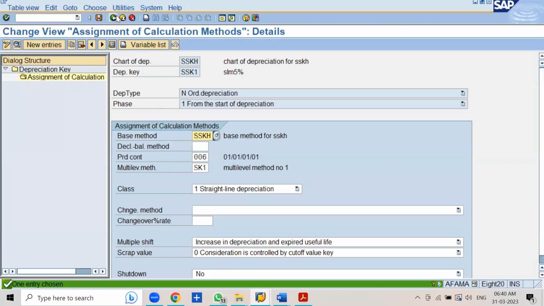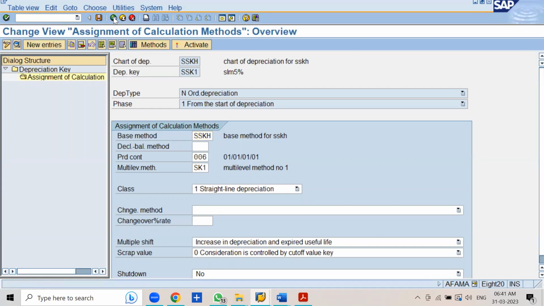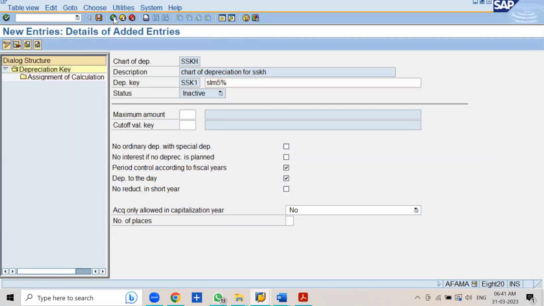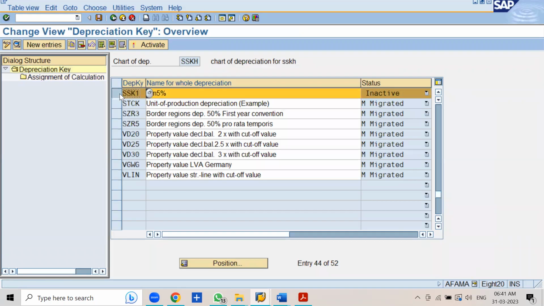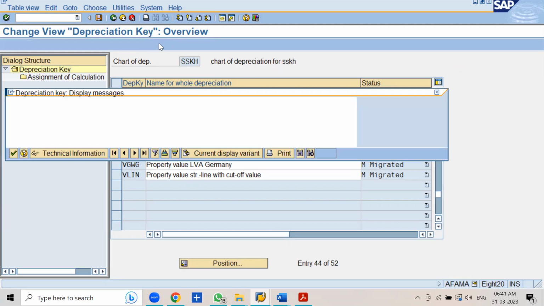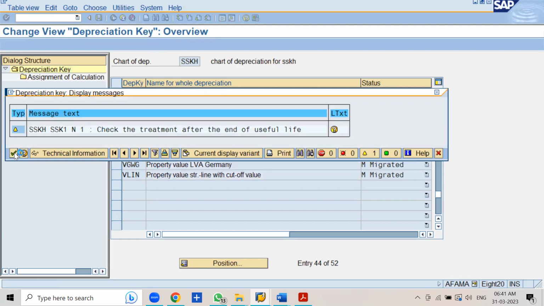Click on back arrow 4 times. 1, 2, 3, 4. Select SSK1 depreciation key. Click on activate button. Look at the screen. Initially, the system default status is inactive. So if the depreciation key is inactive, we cannot use it. In order to use it, you have to activate it. Click on activate and enter.